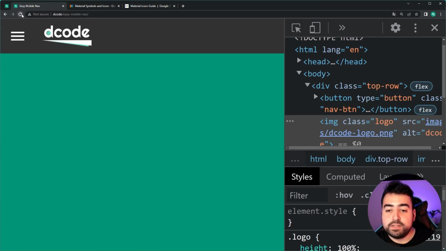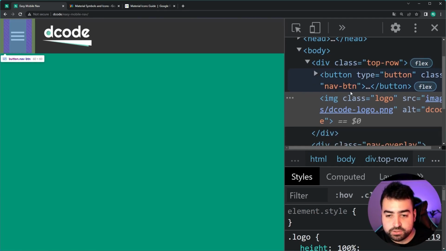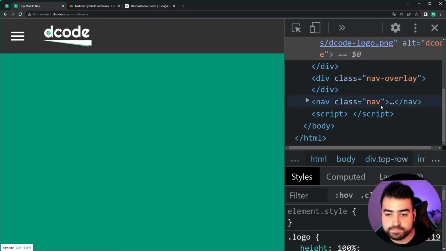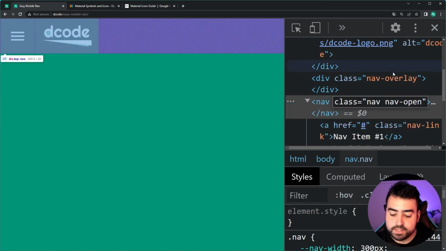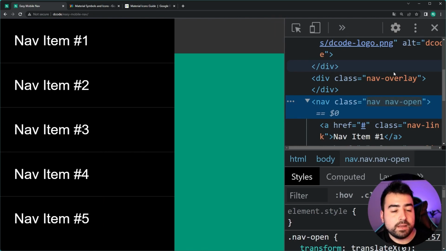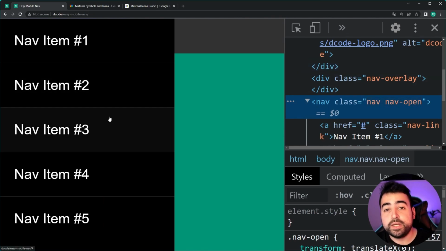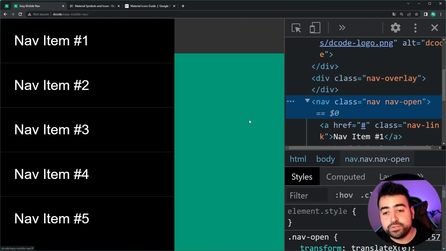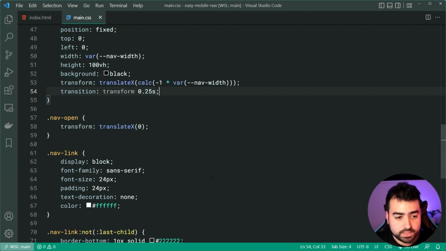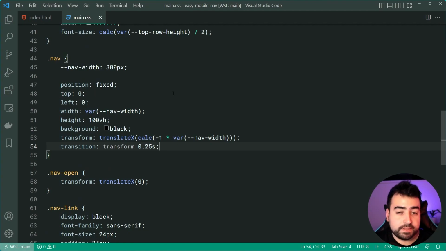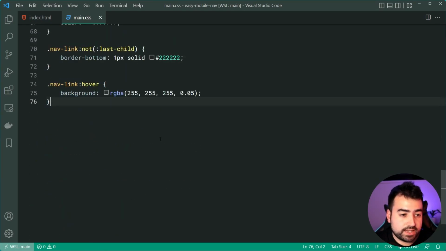Back in the browser, I'll inspect the navigation bar right down here. Okay, I'll say class nav-open, press enter, add that class, bang, it comes forward. So JavaScript is going to be triggering this class change whenever you click on the button in the top left corner. That's how it's going to work, okay? So we're done up here. We can now move on to the navigation overlay, all right?